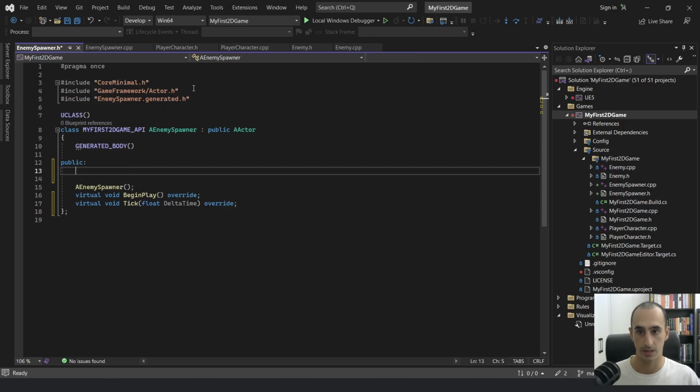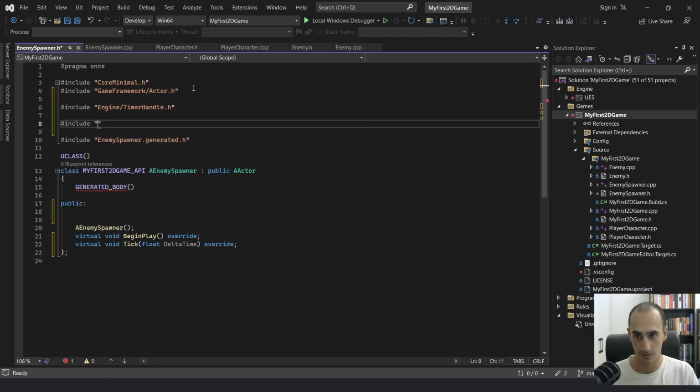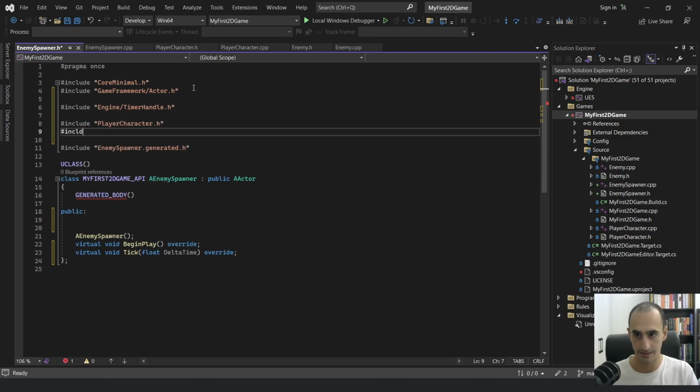We're going to have to include some headers up here. The first one is going to be the timer. We're going to have a bunch of timers in this class. And then we're going to include some of the ones we created, like the player and the enemy. Just like that. Now we're going to create the variables.